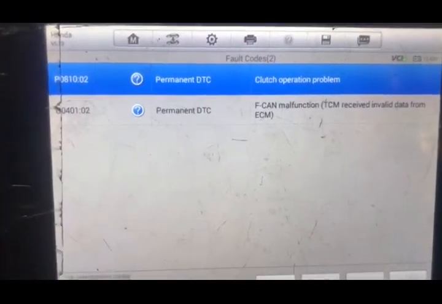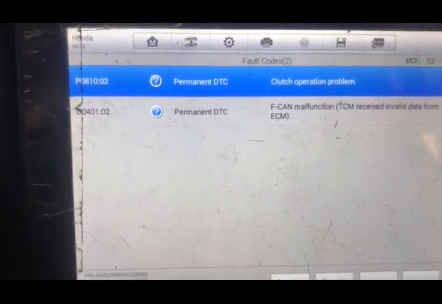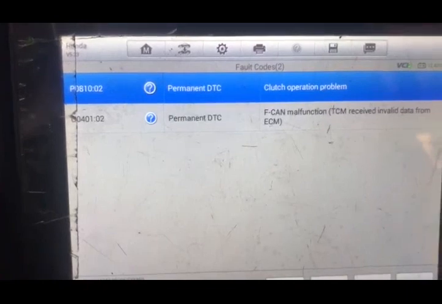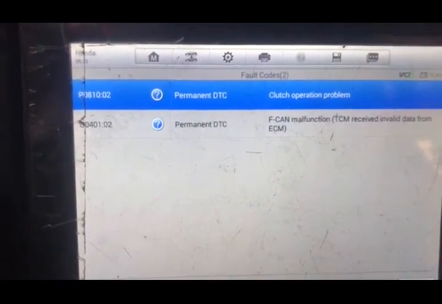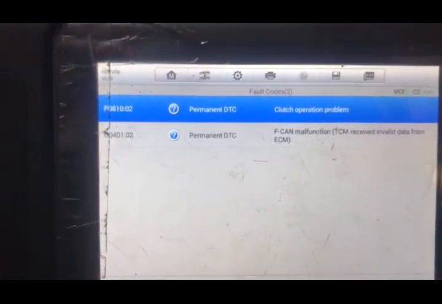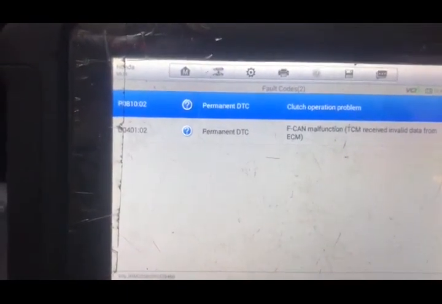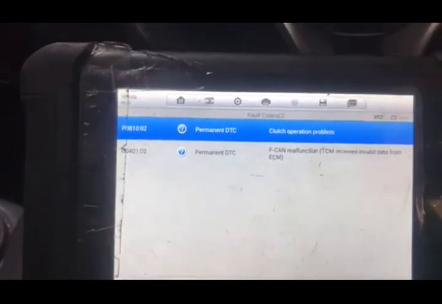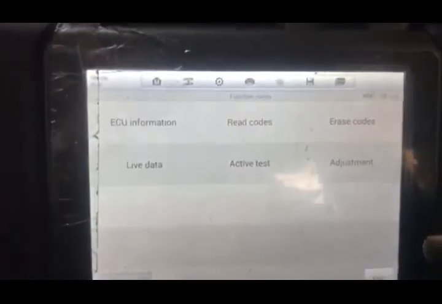This is the common problem, P0810 clutch operations problem, and TCM receiving invalid data from ECM because the ECU does not match with the PCM, and because it's giving a wrong signal. So that's the common problem of these cars. So what we can do, we did that job, but I will tell you how we're going to do it.